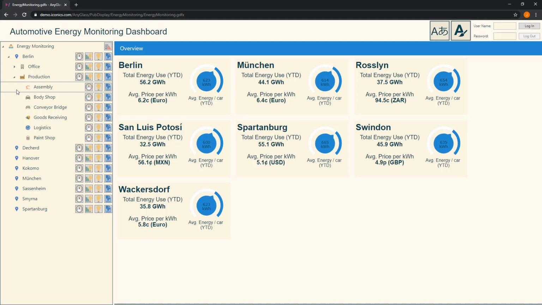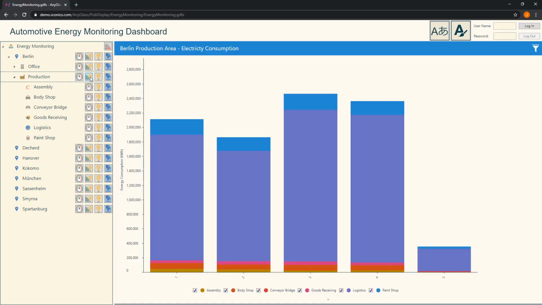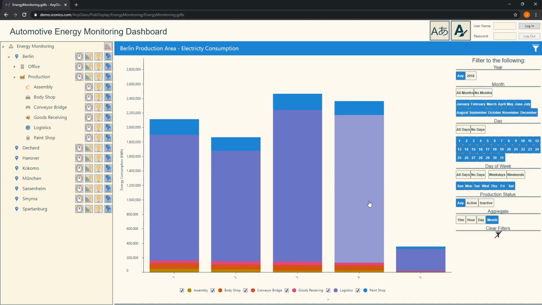So if we wanted to see a breakdown of the production, let's go ahead and click on that. Now here we have the production. This is grouped by the different systems. I also have the ability to filter this view. So I pop out on the side, you can see some of the different things that we'd be typically filtering within the data set.